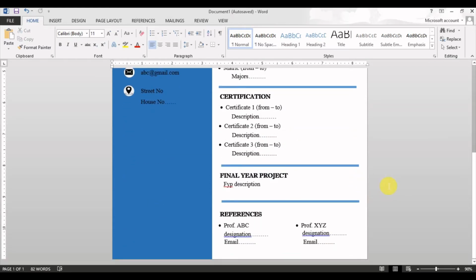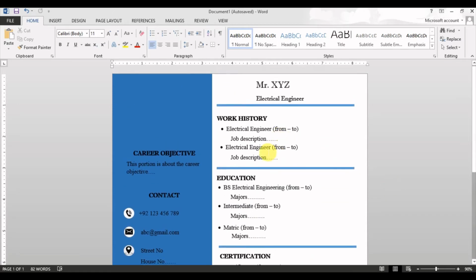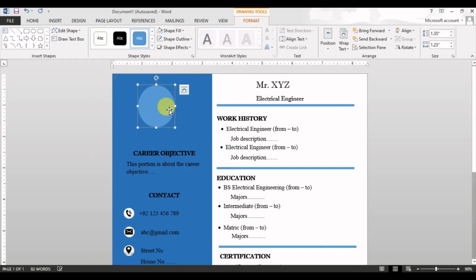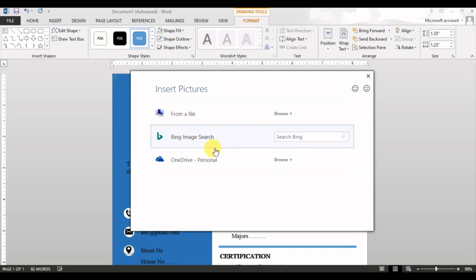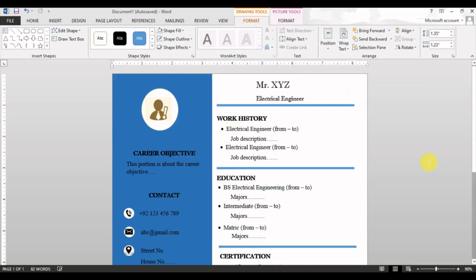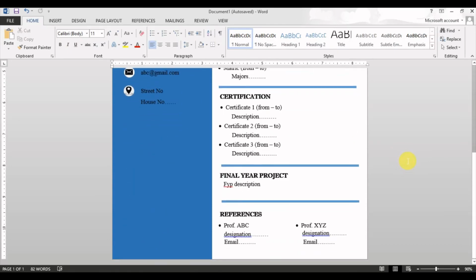So our CV or resume has been completed. You can also attach your picture inside a good looking circle. So just go to your PC to select your best profile picture. I am selecting a random picture, so that's all about the design of a professional CV or resume inside the Microsoft Office Word.